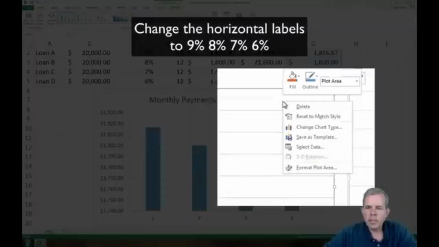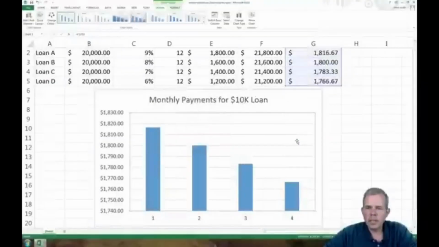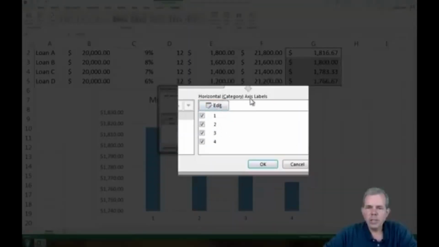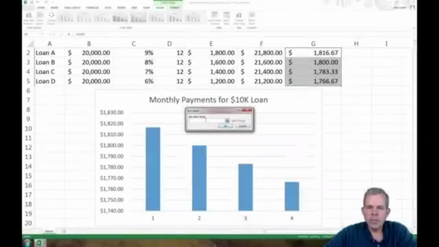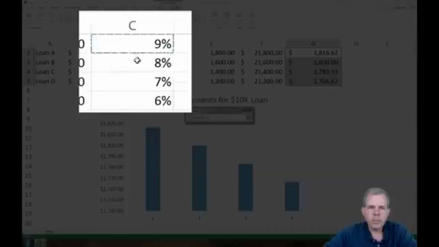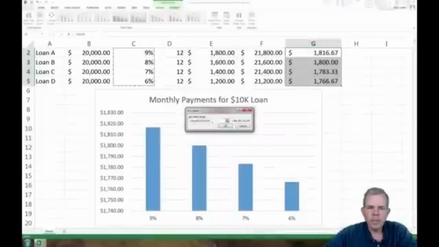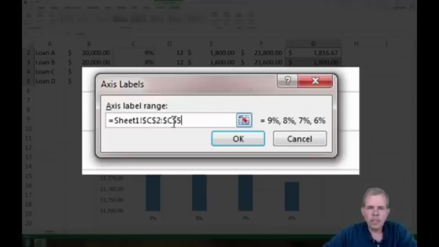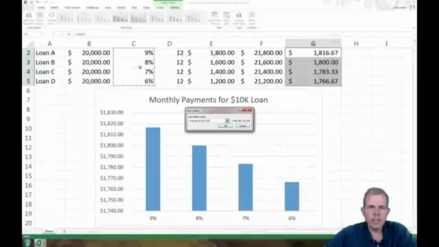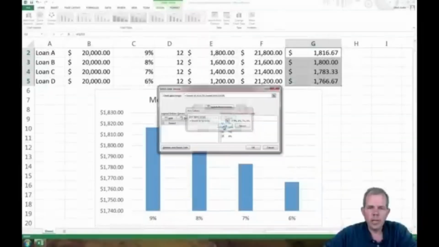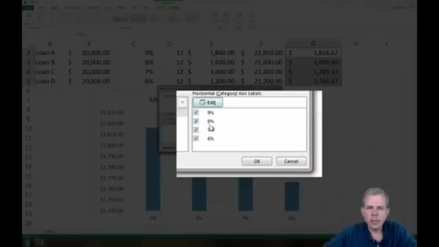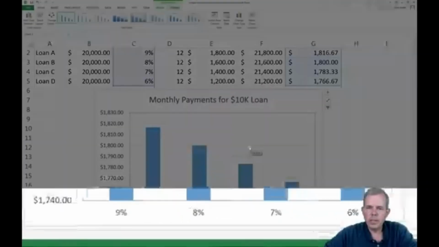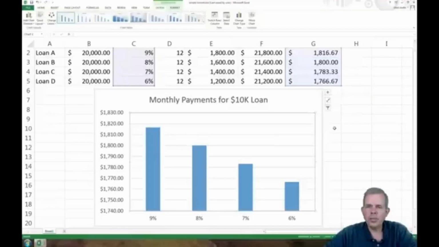So let's do a right click on the chart here and choose Select Data. In the column here where it says Axis Labels, I'm going to edit this, and it says please give me a range. So I can just simply select from the chart here 9, 8, 7, 6. And then it puts in the correct cells there, C2 to C5, and that is exactly what I'm looking for. Click OK, and then it says here, this is what I'm going to display now, which is 9, 8, 7, 6%, and click OK. And there you got your chart.